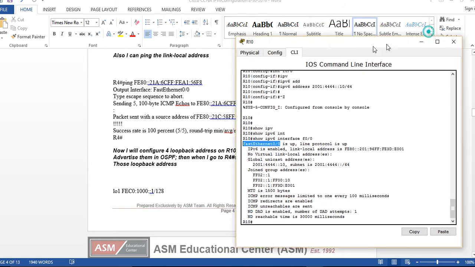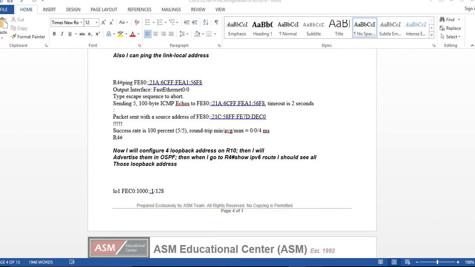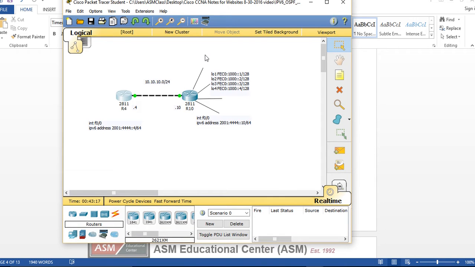Okay. Now what we're gonna do, if you look at the diagram right here, I'm going to create a bunch of loopback addresses on what? Router 10. I'm going to create FEC0:1000::1, ::2, ::3, so loopback 1, 2, 3, 4. Okay, we're going to create that. Now what's going to happen? We're going to create this loopback right here. Then if I go to router 4, I don't see those. Router 4 will not be able to ping this because why? I need to run a routing protocol.